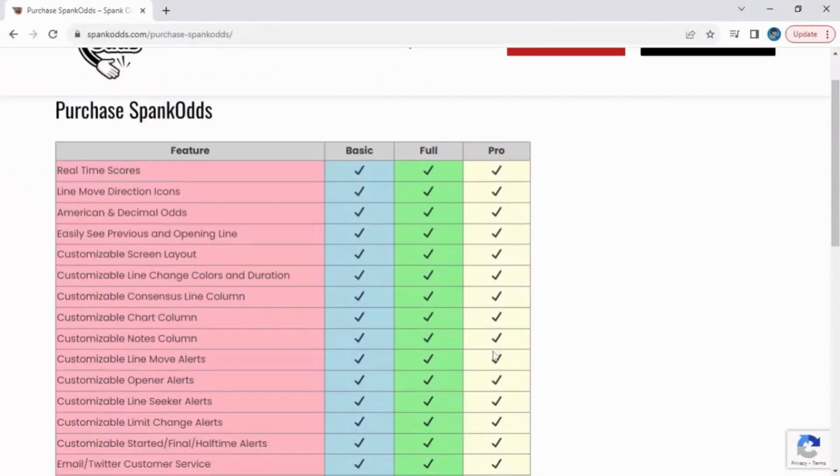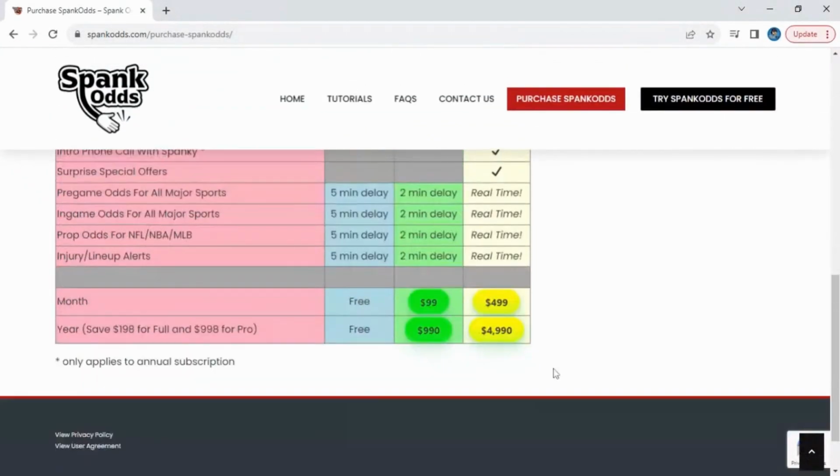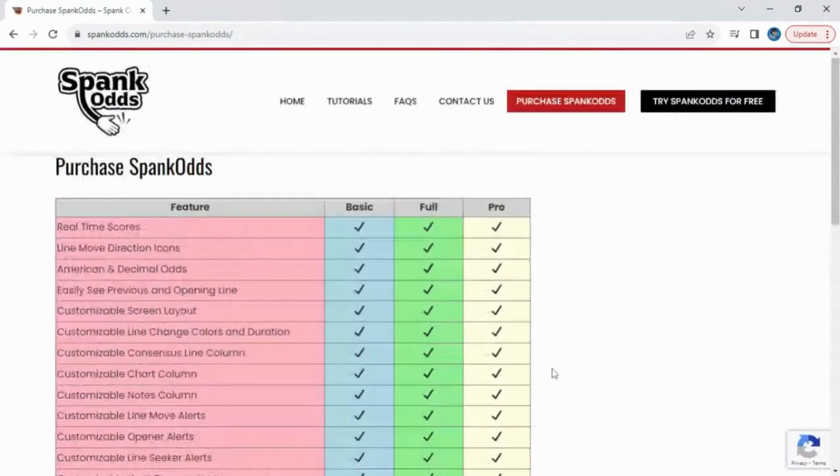So, what do we have here in Spank Odds? This is the Spank Odds chart. Real time scores. As you can see, that's what's happening right here. Live move, line move direction icons. Those are the things that we talked about in columns display setting. Or I'm pointing at my Spank Odds so you can see it. You can't see that. But anyway, those are the up and down arrows.